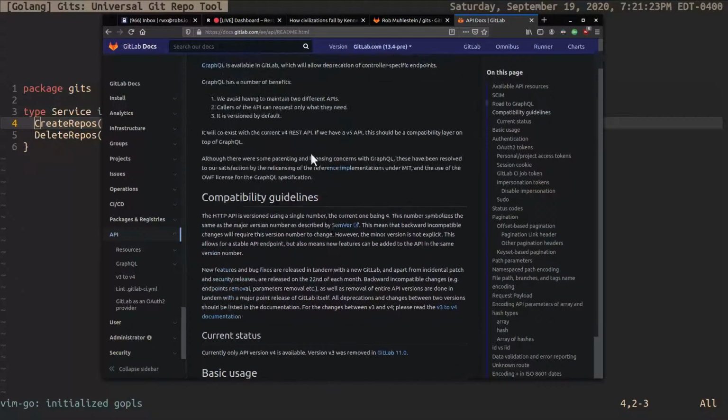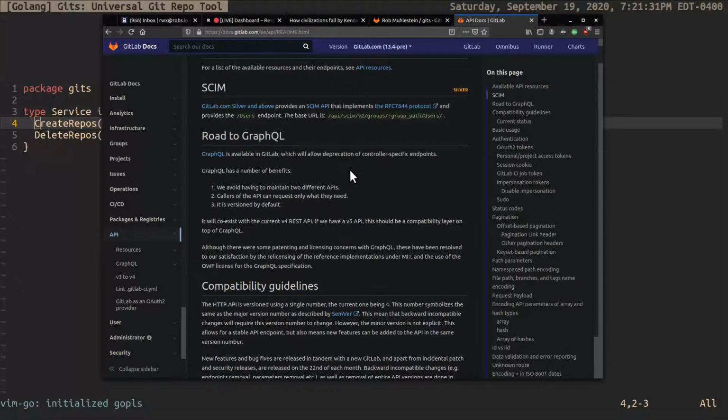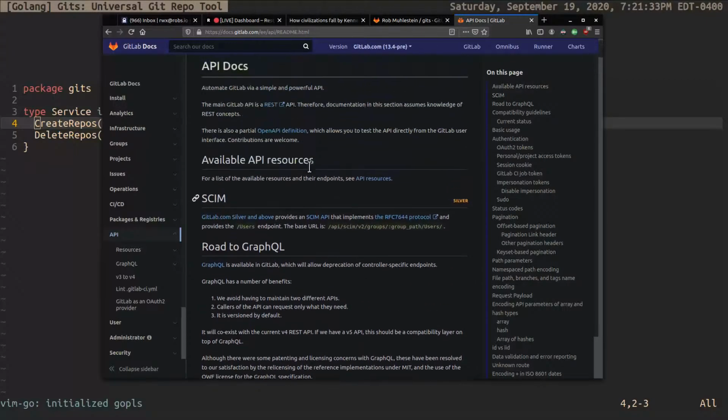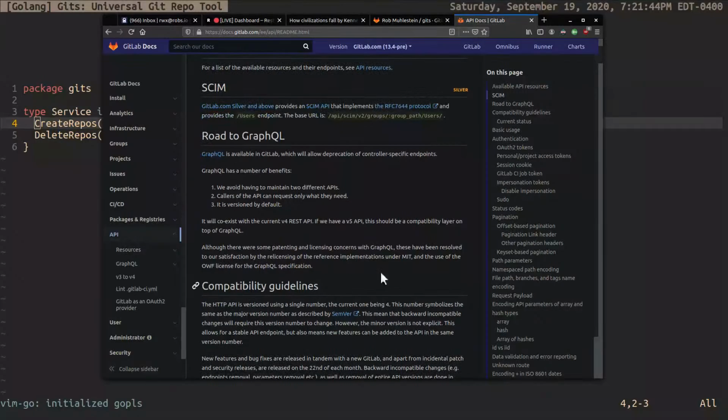GraphQL, by the way, is different than REST in that you write a query and you can get a bunch of stuff in one request instead of making multiple back and forth requests, which is what REST requires. But it's important to notice here, and I got hit with this last time I did this, that the REST API is their main API, still is. So I don't know how up to date this is.